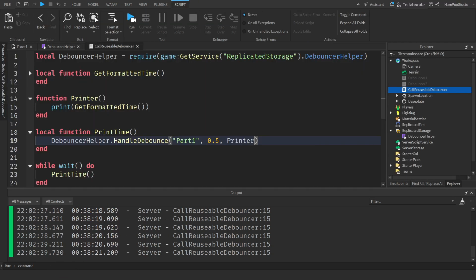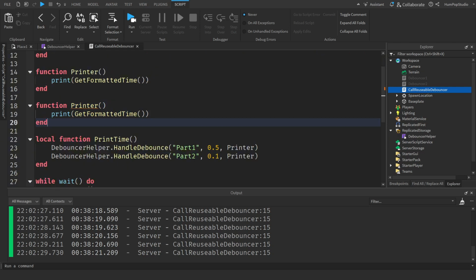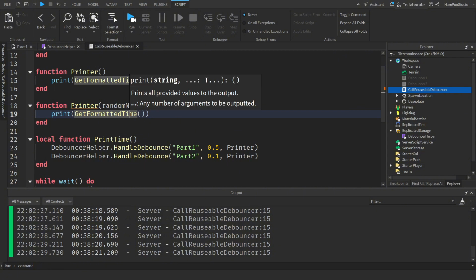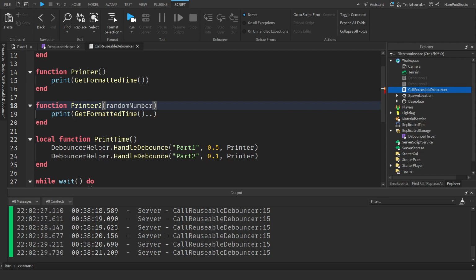As part of testing this, we'll want to call it more than just with one script. So what I'm going to do is call this a second time. And this time I'm going to pass in a different key. This time I'm going to call every 1 second. And I want to show you how you're going to handle a function that accepts a parameter. So we'll take a random number in here. And what we'll do is we'll get the formatted time. I'll need to change this. We'll call it printer2.